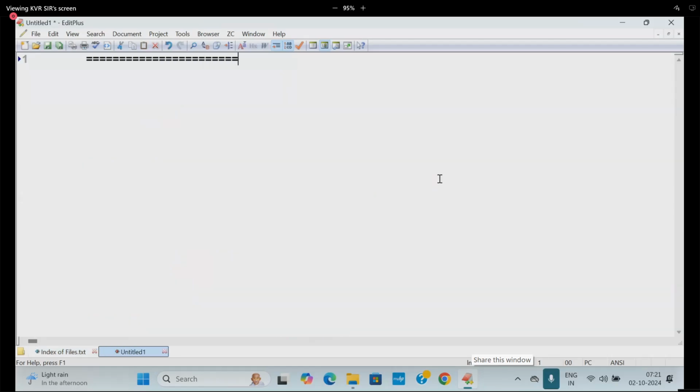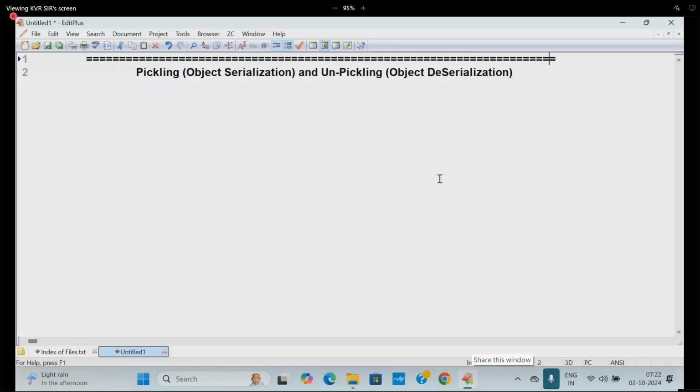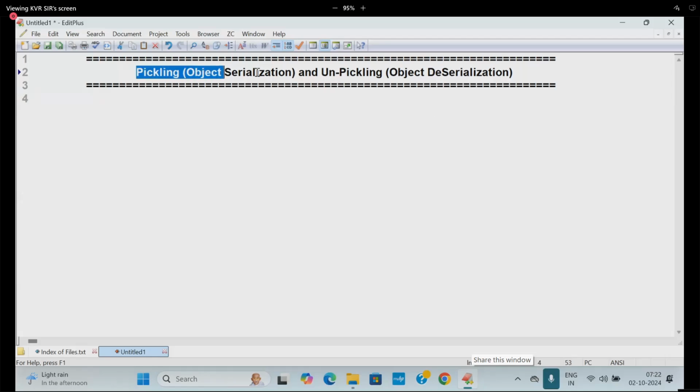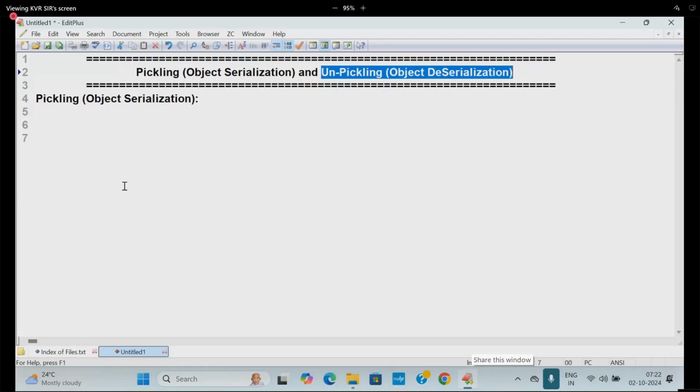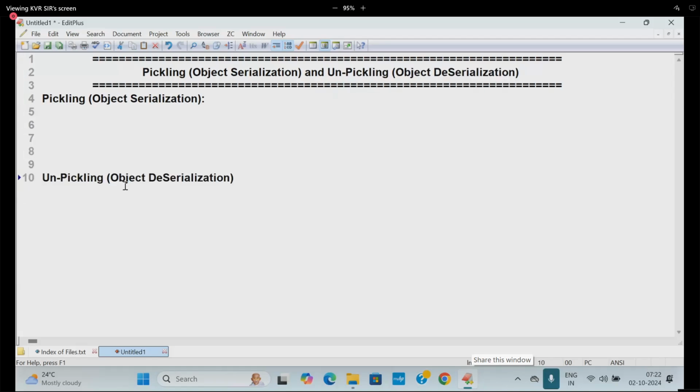Very, very important, students. This is an important concept, an advanced part of the files. So let us start understanding about the files here. Here we need to understand the pickling concept. Next we need to understand the unpickling operation. Unpickling operation you need to do here. So what is pickling?